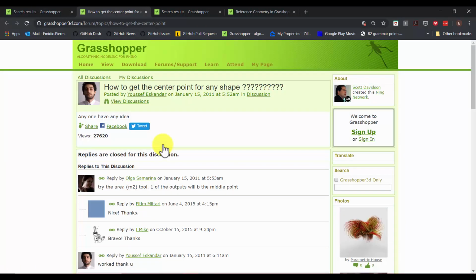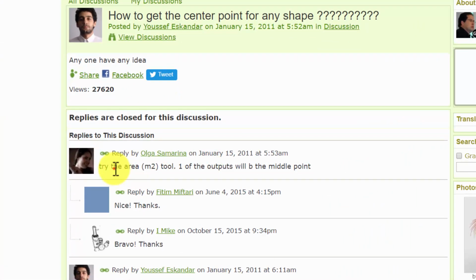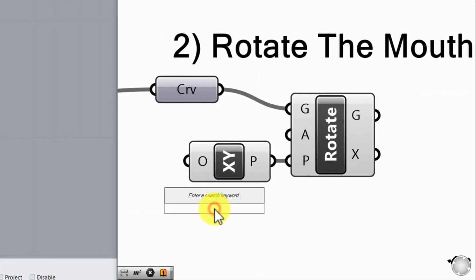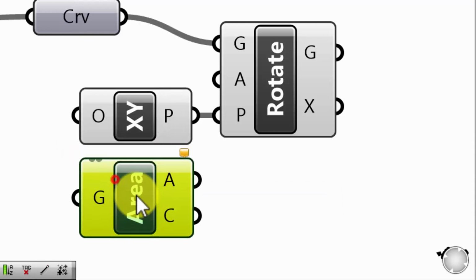How to get the center point of any shape, let's say. Let's see. Shape, is that a curve? I don't know. Try the area meters squared tool. Let's see. So if I double click and I go area, it says solve the area properties for this thing called breps, meshes, and planar closed curves. Do we have any of that? Not really. But let's take a look, because he said it was m squared, yeah?